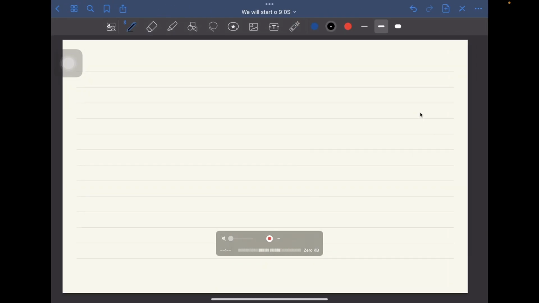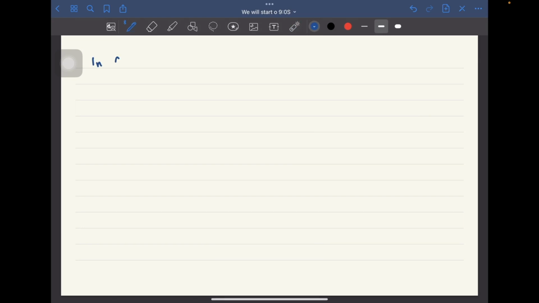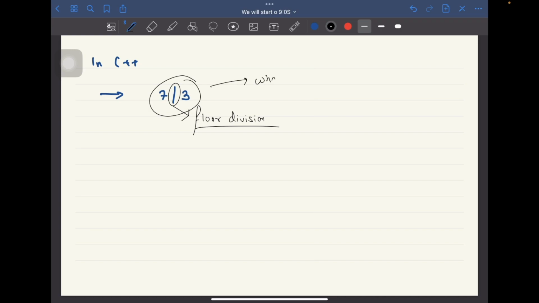If you do something like 7 by 3 in C++, this is technically what? This is a floor division operator. Floor division means whatever is the answer, we return the floor value of it.